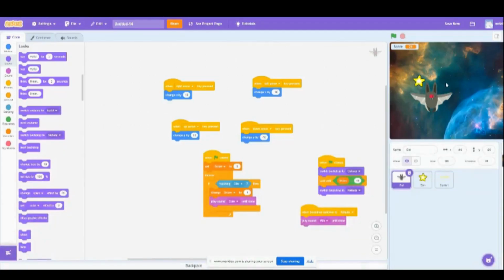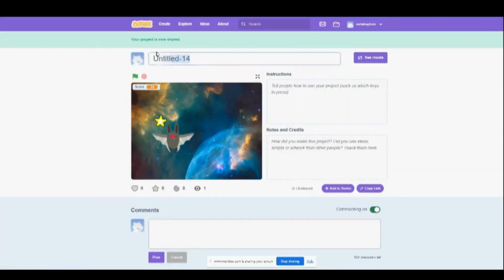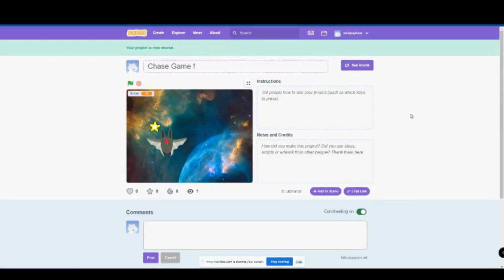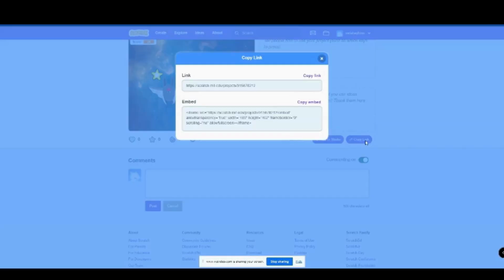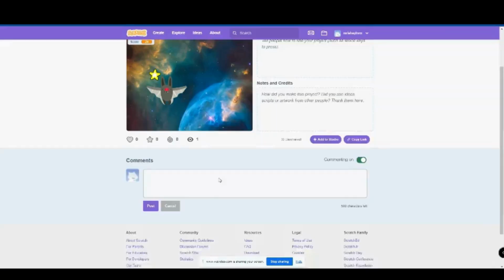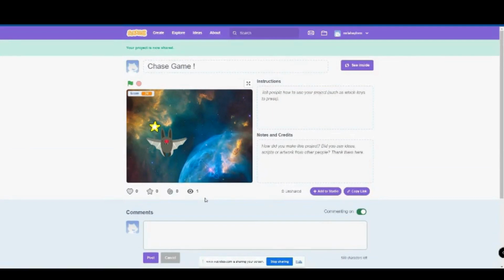So when you are ready with it, click share, give it a name, give some instructions to people on what to do. So move left and right, collect the star to get points. And we will click copy link. And we'll copy the link to our project right here. And we can paste that to our assignment in Fable Learning Moodle.